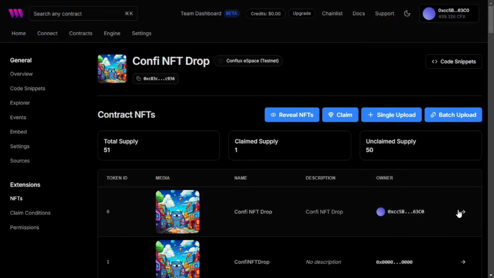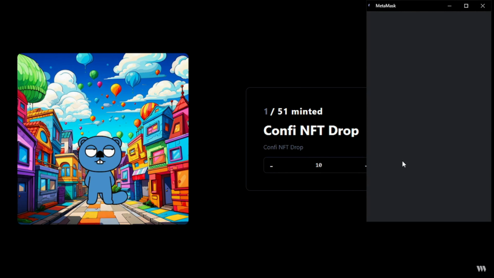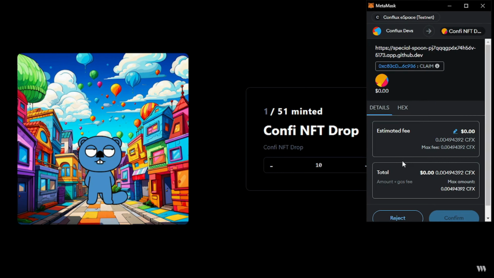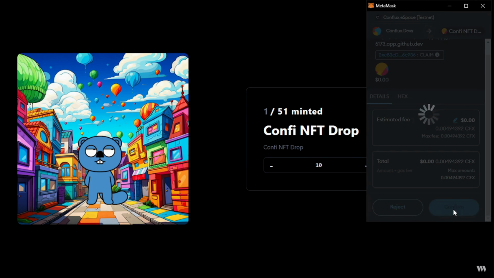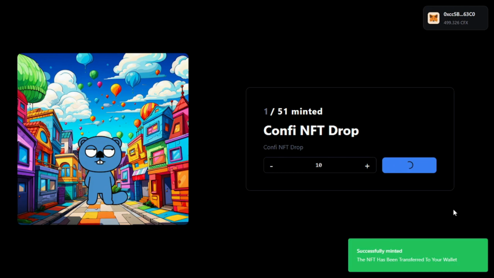Once the batch upload completes, your entire NFT collection will appear under your NFT Drop contract, ready to be claimed. And that's it. You've successfully batch uploaded your NFTs to a Thirdweb NFT Drop contract on your Conflux eSpace NFT collection. By following the proper naming conventions and leveraging Thirdweb's IPFS integration, you can easily scale your NFT collections with minimal effort.